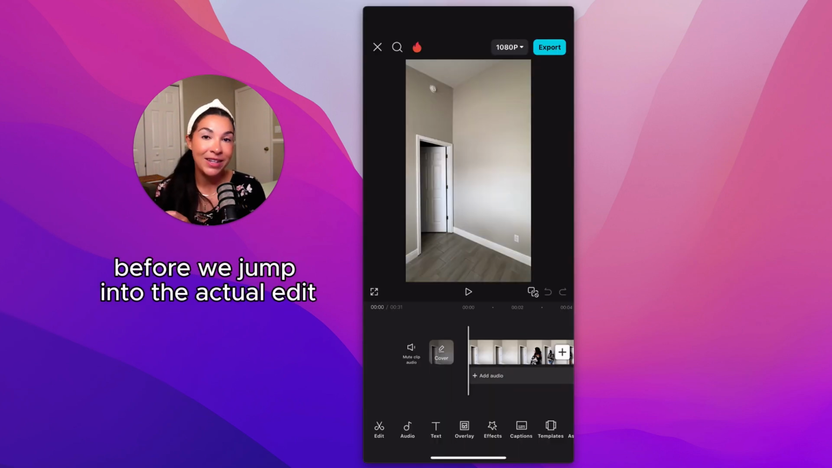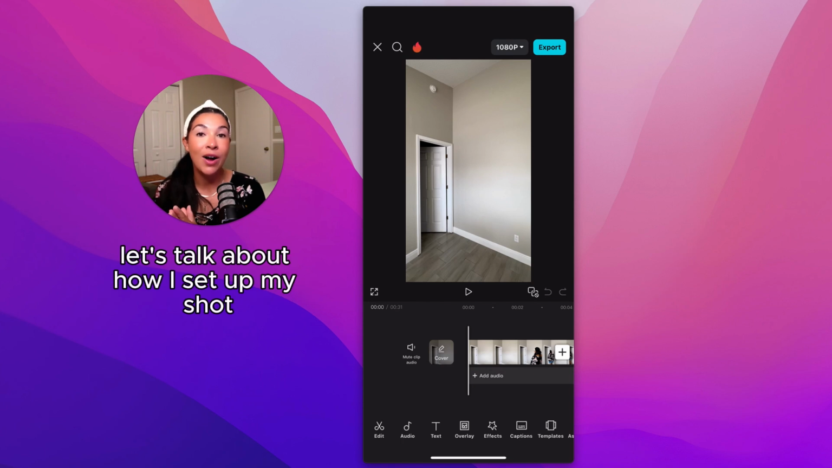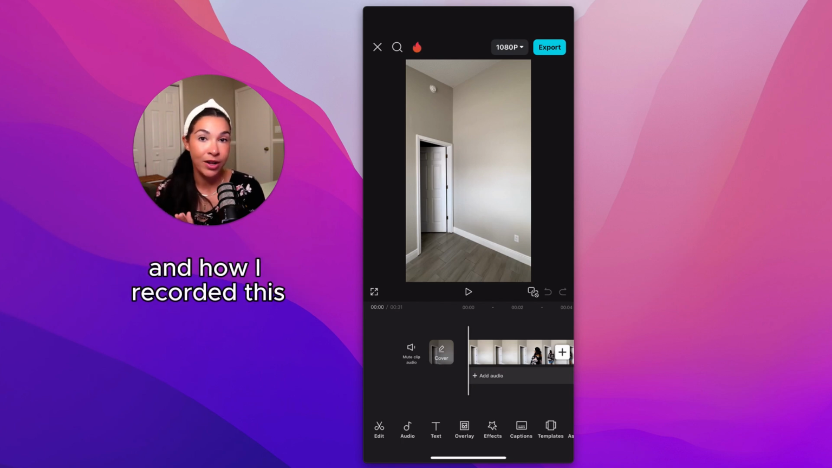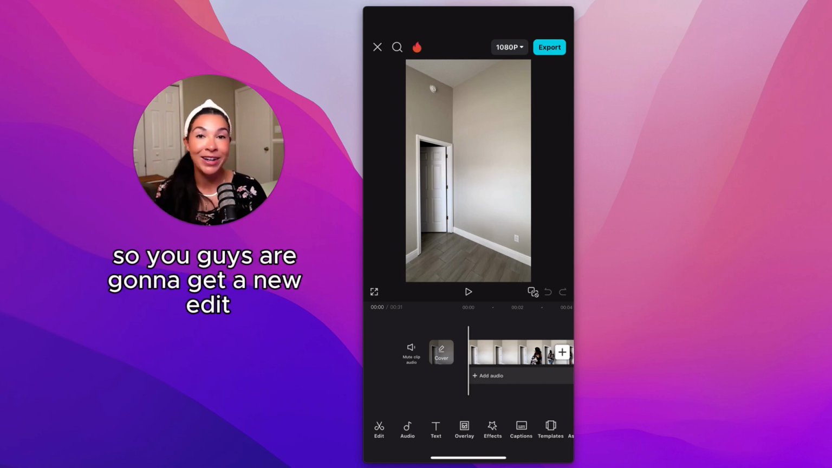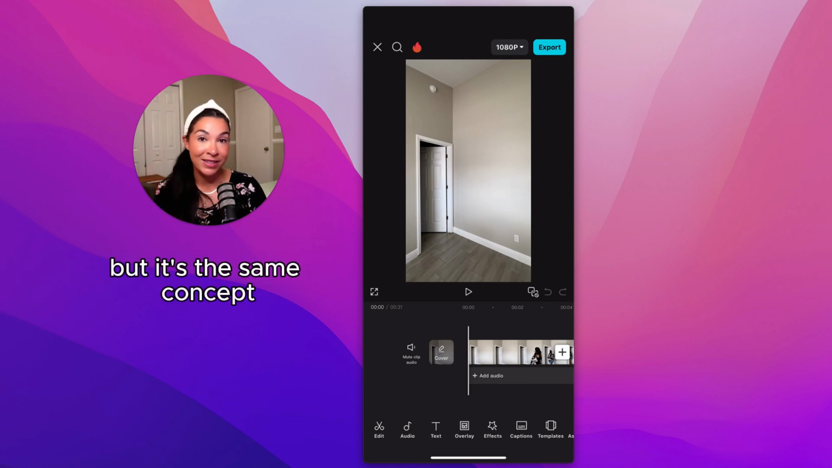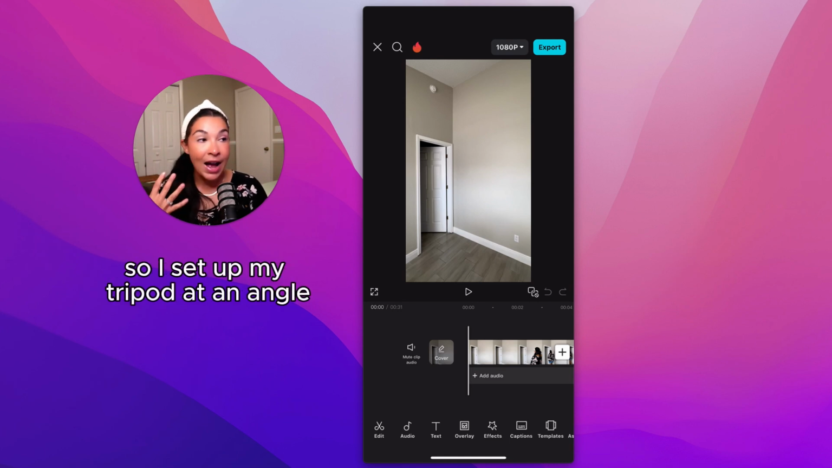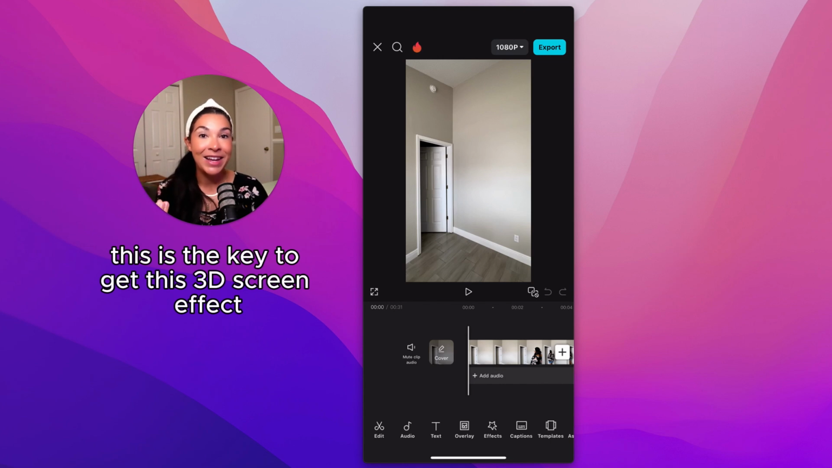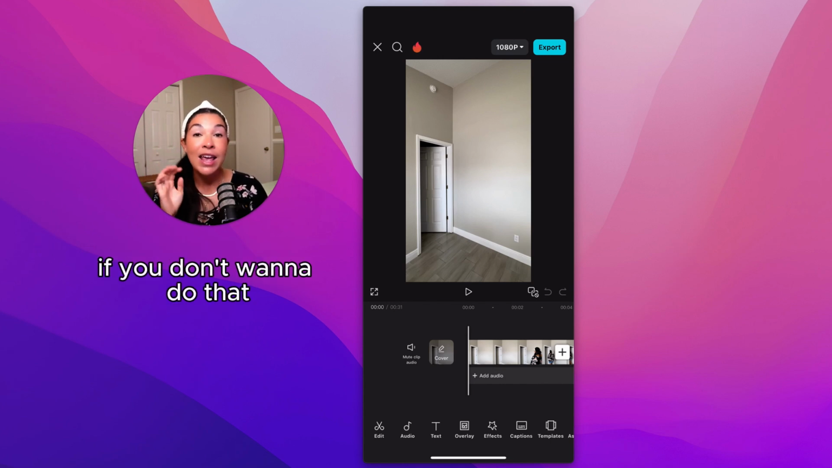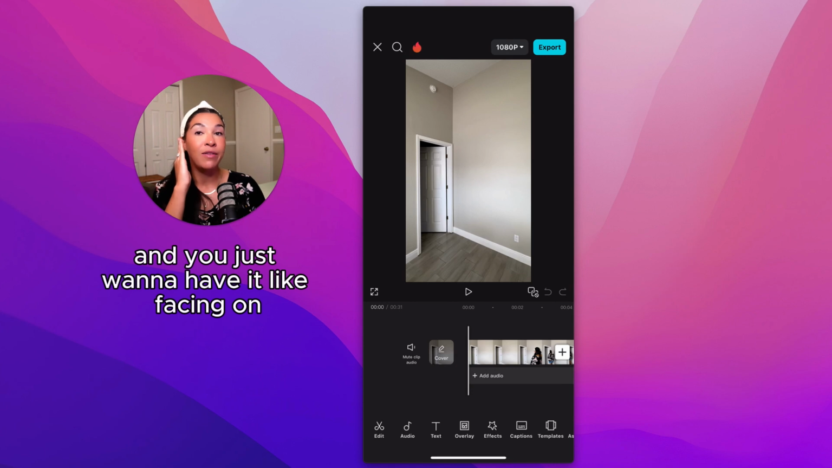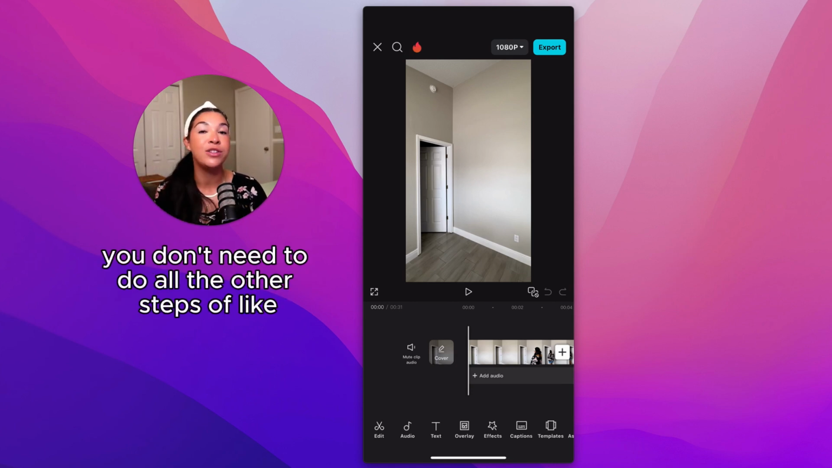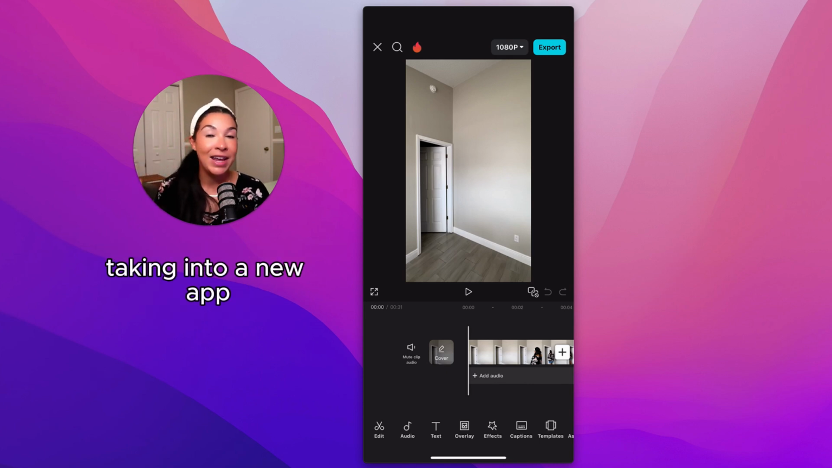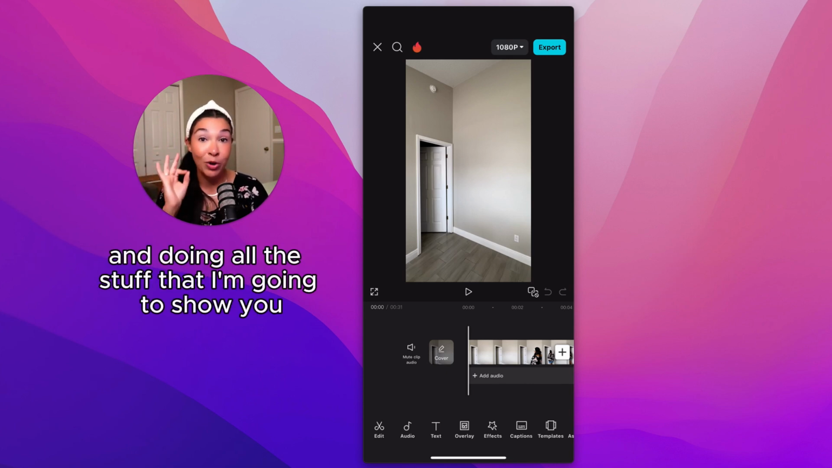Before we jump into the actual edit, let's talk about how I set up my shot and how I recorded this. I just recorded another video, so you guys are going to get a new edit, but it's the same concept. I set up my tripod at an angle. This is the key to get this 3D screen effect. If you don't want to do that and you just want to have it facing on, then it becomes easier. You don't need to do all the other steps of taking it into a new app and doing all the stuff that I'm going to show you.